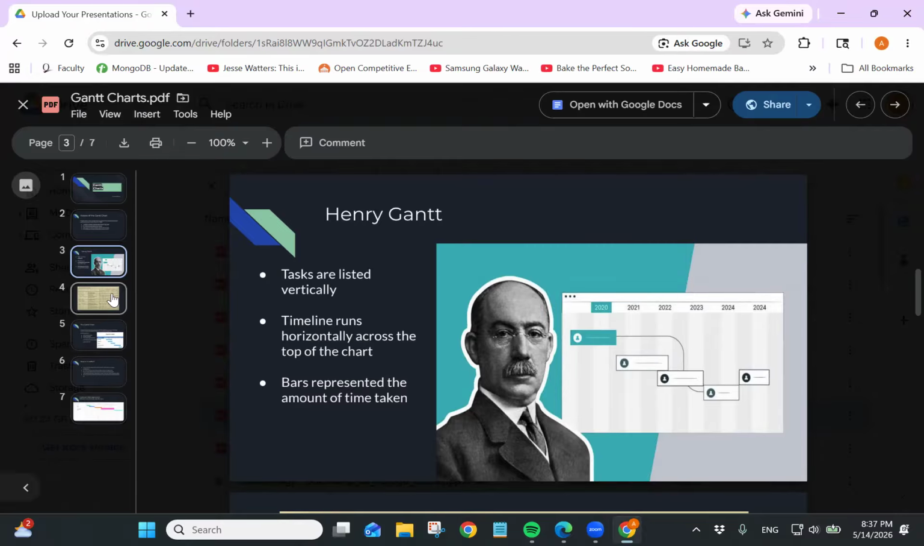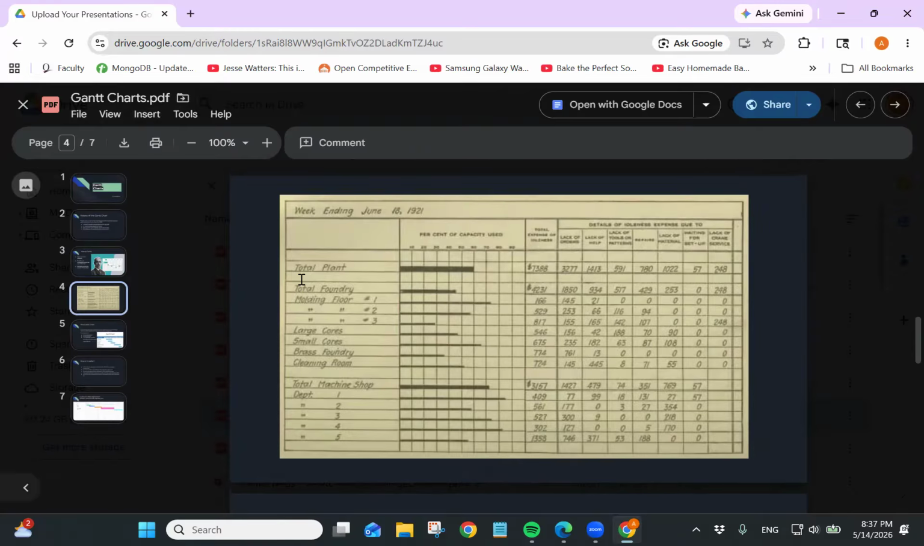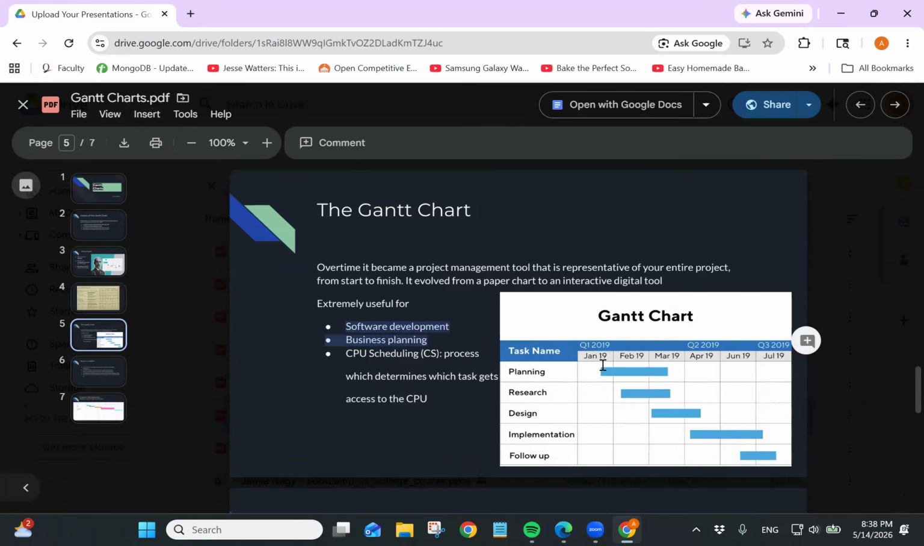For example, this was one of the first charts that was made. Over time it has evolved from a paper chart that looks like this to a more interactive digital tool that looks something like this. You can see those tasks listed there: planning, research, design, implementation. You can see the dates, January 19th, all these different months, and the amount of time taken is the blue bar, which also determines how much progress is being done. You can tell that by the bar itself.